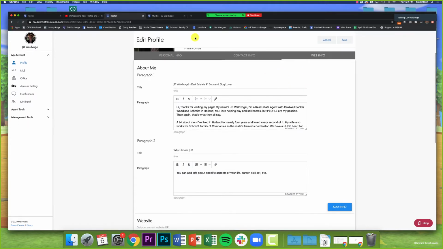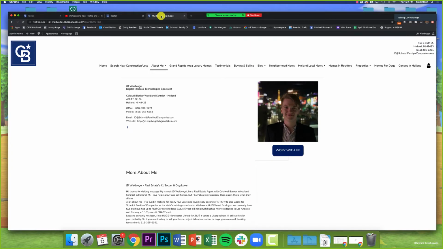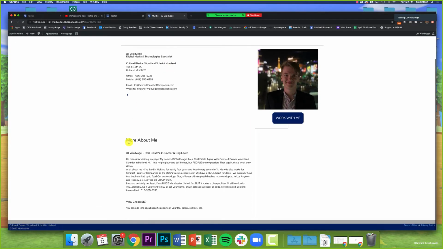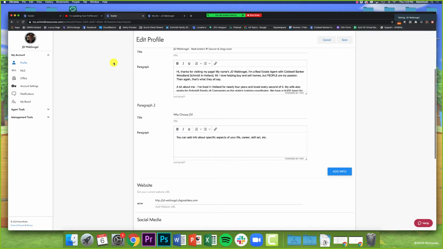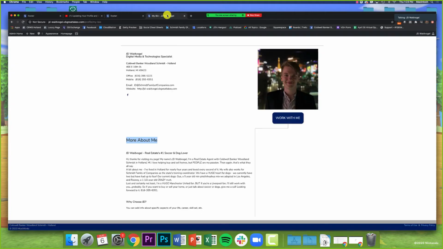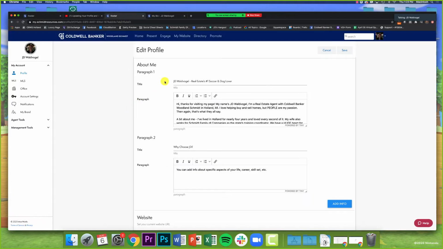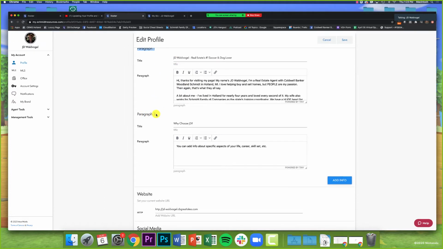Now I want to go back for a second to show you my bio on this page that we were just looking at. Because if you'll notice, I have more about me, which I believe is sort of templated in. But then you'll notice I've got one paragraph and a header right here. And then I've got a second header right here. So when we go back and look, you can see that reflected in the way this is formatted. I've got paragraph 1, and I've got my title and my paragraph. And then I've got paragraph 2, and I've got my title and my paragraph.